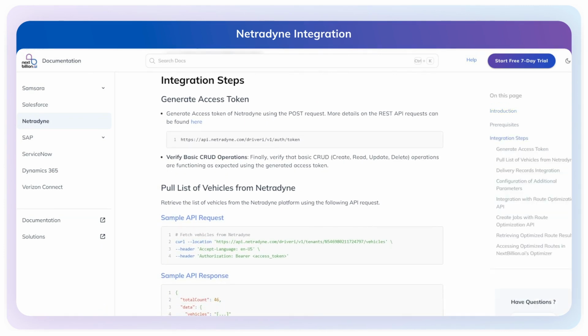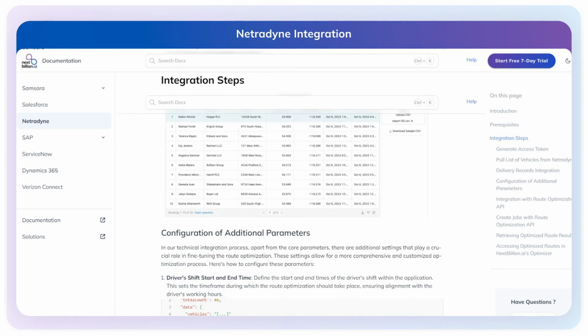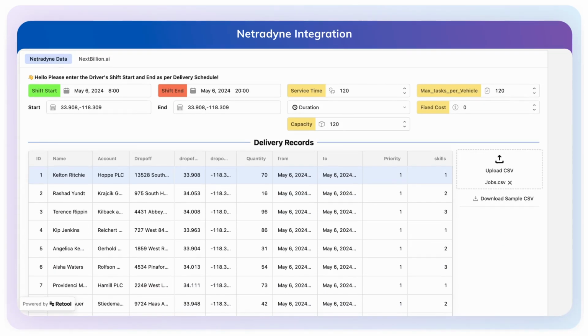On the other hand, Nextbillion.ai's route optimization API harnesses the power of an advanced optimization engine to enable fleet owners to plan optimized routes and schedules, ensuring optimal efficiency and asset utilization. In our documentation, you'll find a step-by-step integration guide to pull data from Netradyne, configure the data and use Nextbillion.ai route optimization API for computing routes. Let's jump into a quick demo to see this integration in action.